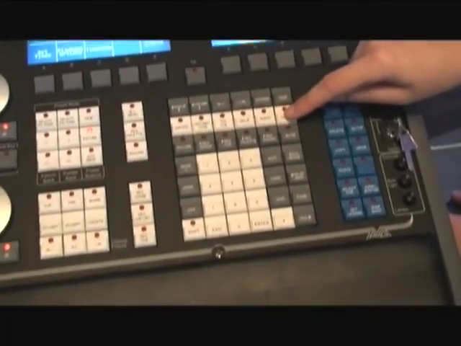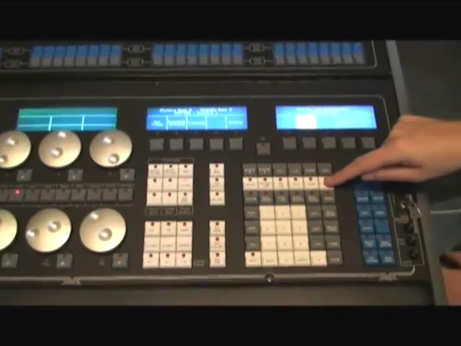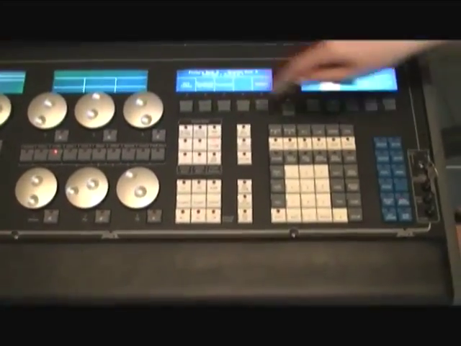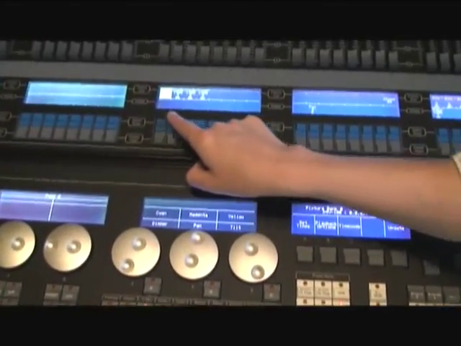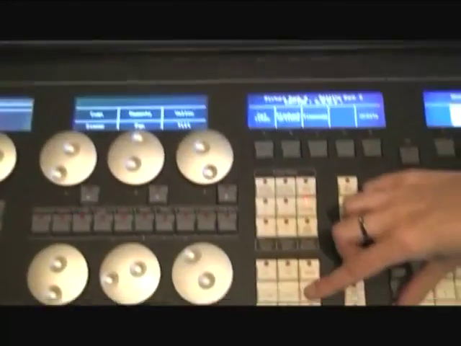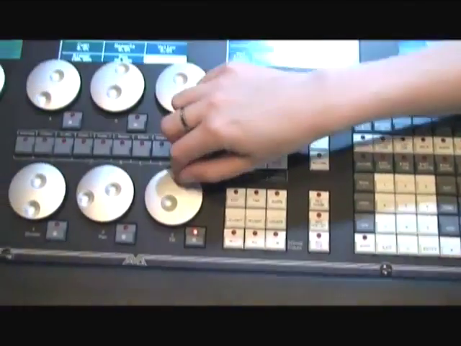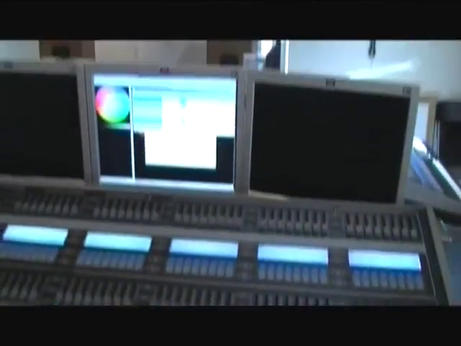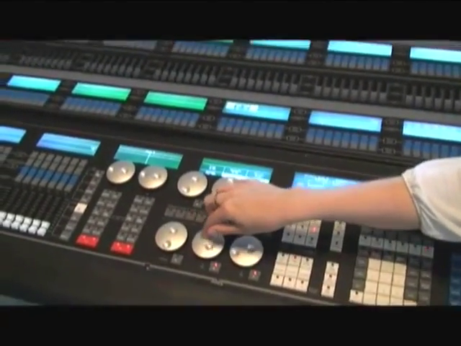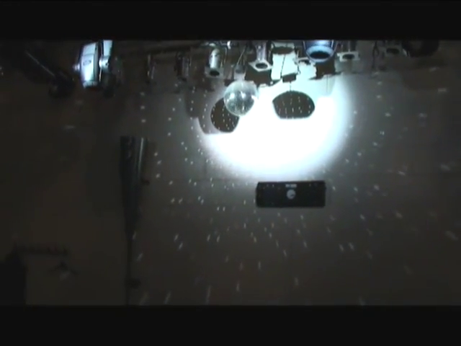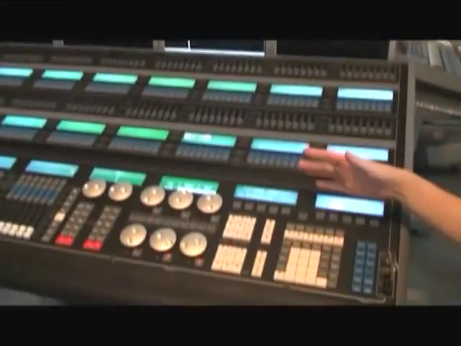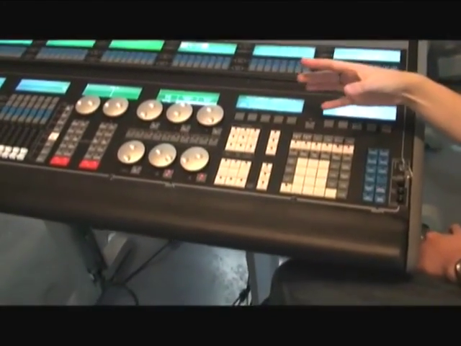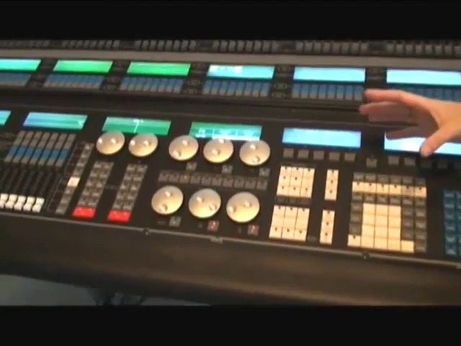Now we'll clear our programmer and look at recording a positional palette. So I'm going to choose 2 of my lights, locate them, and I'm going to spot them on our mirror ball. Now, because my lights have been fanned across into each other, they each have separate pan values, although they both have the same tilt value.